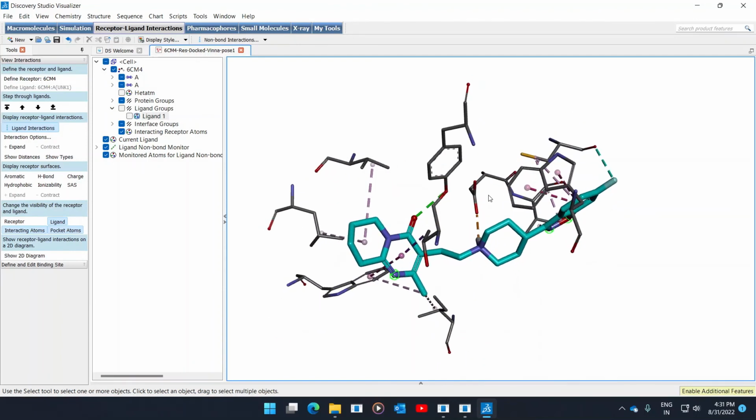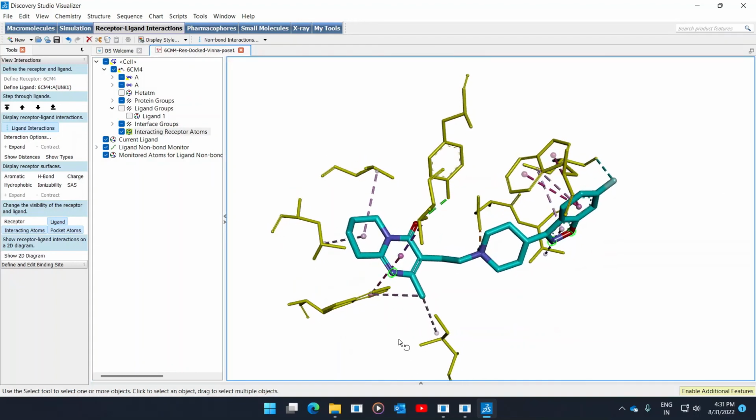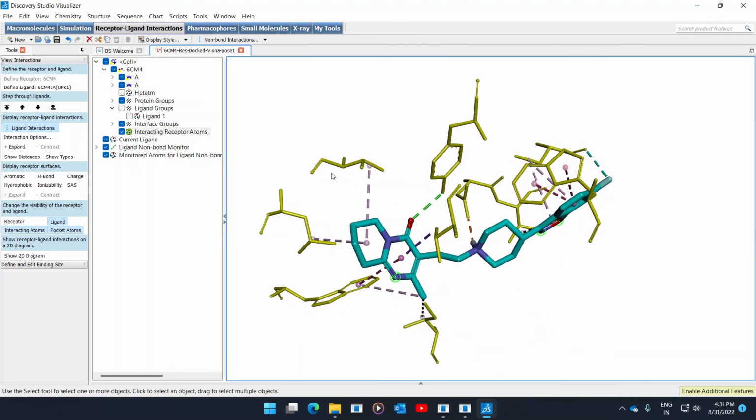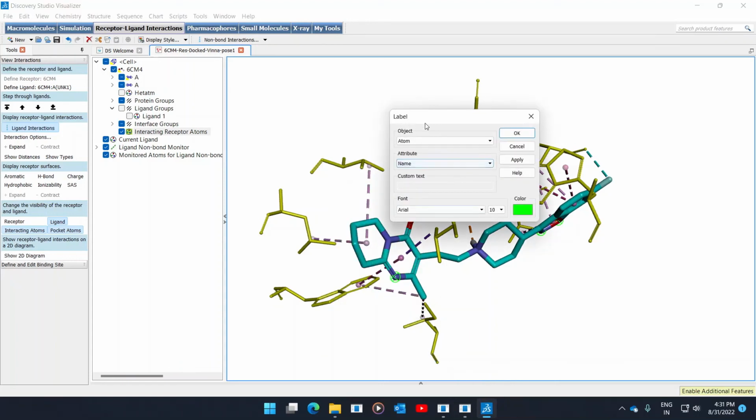Now one more thing that you can do is that interacting receptor atoms, if I click over it on the left hand panel, it will make all the interacting pattern amino acids turn yellow. Now over here what you do is you just right click and click on labels and you say add. So it will add labels for the selected items. So what are the selected items? The interacting amino acids. So I will put add over here.